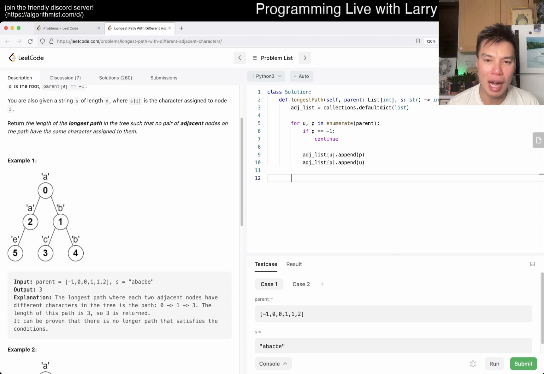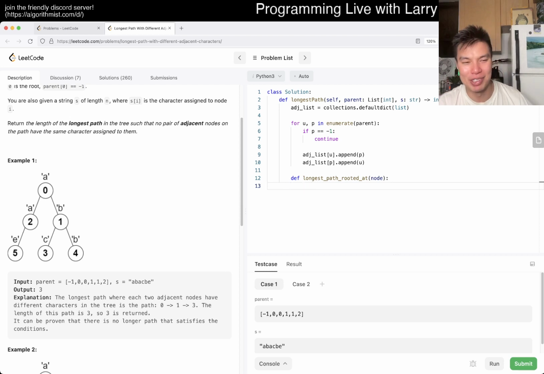Now after we have this adjacency list, then like we said, there are two things we have to do. One is just writing the longest path rooted at, or something like this, and then it's just the current node. I'm so used to writing if node is none, but obviously this is an index. So yeah, and this of course also takes the parent, so you don't go up the tree.